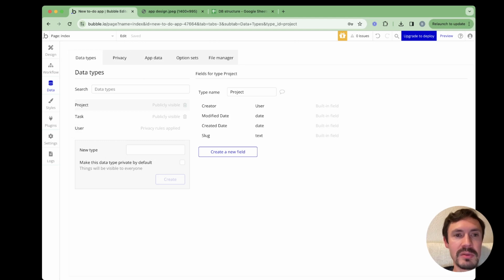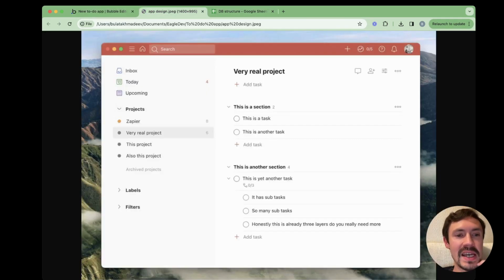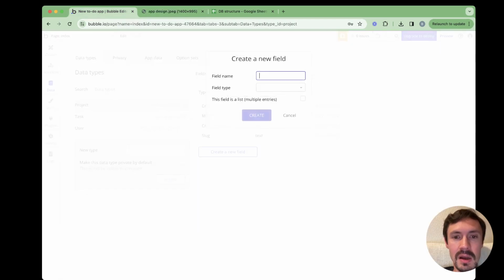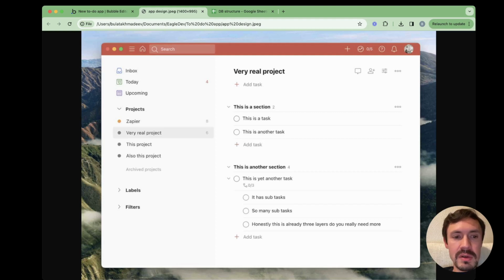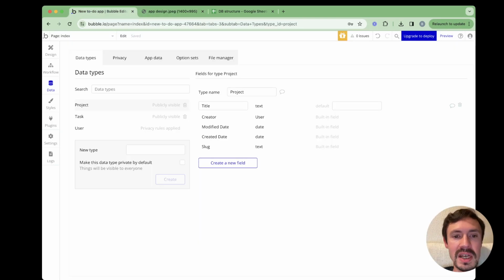Okay, so I've created a project, and as we can see here in the projects, this group, they have also titles. So let's create a title field, and it will obviously also be a text type. Okay, good. And now, projects will have several tasks. As we can see, we have several projects here, and projects have many tasks. So let's create a tasks field.